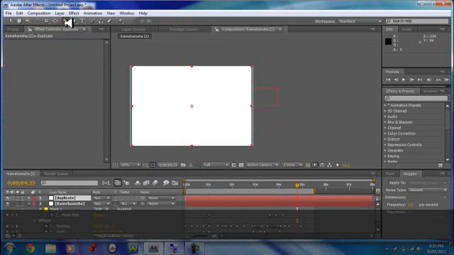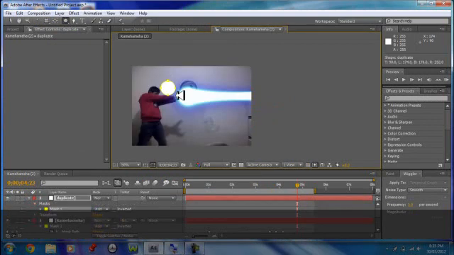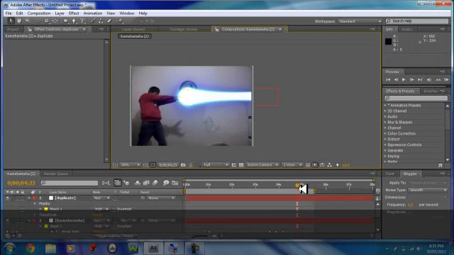Now get the shape tool and draw it the same size as this circle right here. And then as you can see, it won't move with yours, so you have to actually adjust it like that.